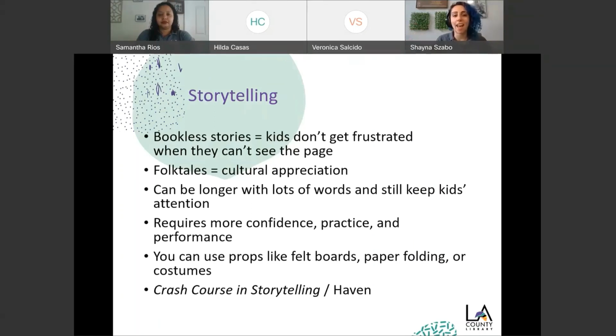And I find that because of this, you can tell longer, more wordy stories, even for little kids, and they will still pay attention. So stories like folk tales tend to be pretty wordy, but they can work when you're just using them as storytelling. And folk tales are great because you get to give the kids cultural appreciation. You can tell them stories from Ireland and Africa and China, and they can learn about different people and places.